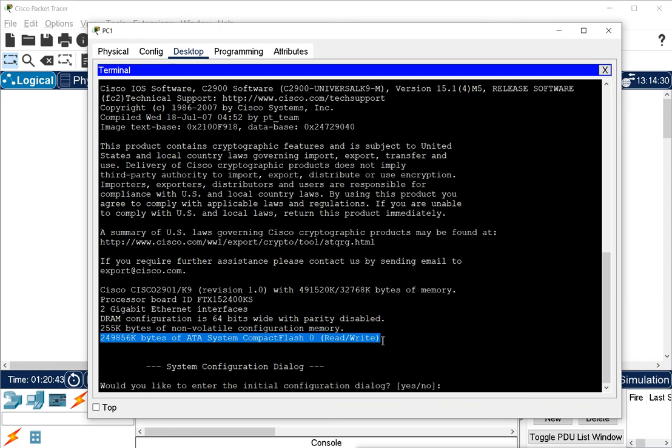So it is showing the information of POST, and then it is going for the system setup mode. So it is going for the setup mode, and it is asking you some simple questions to configure your router.